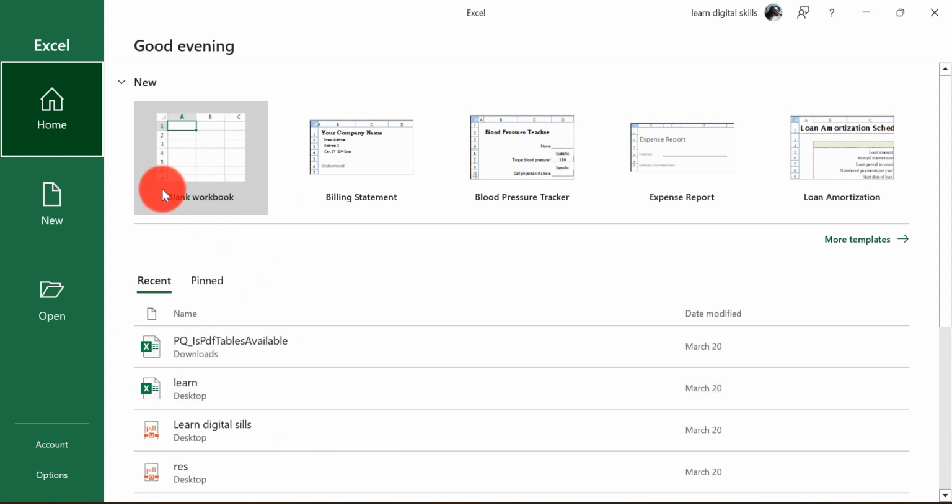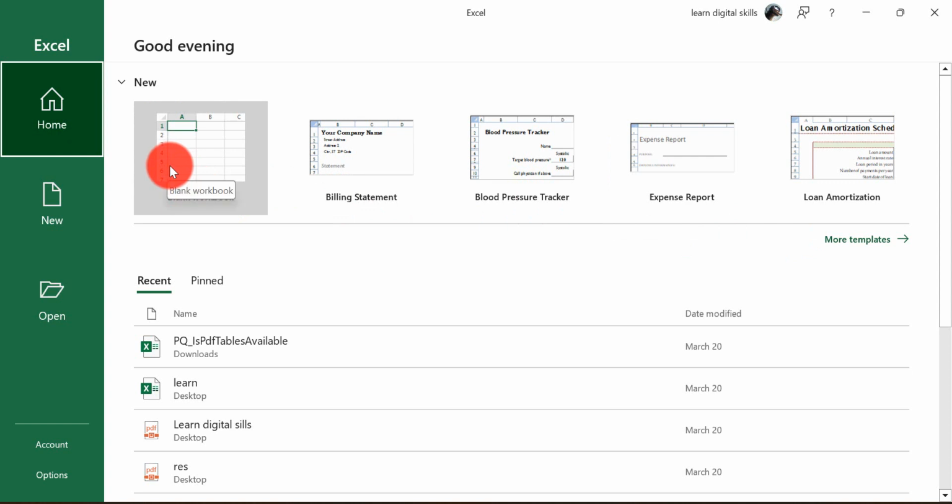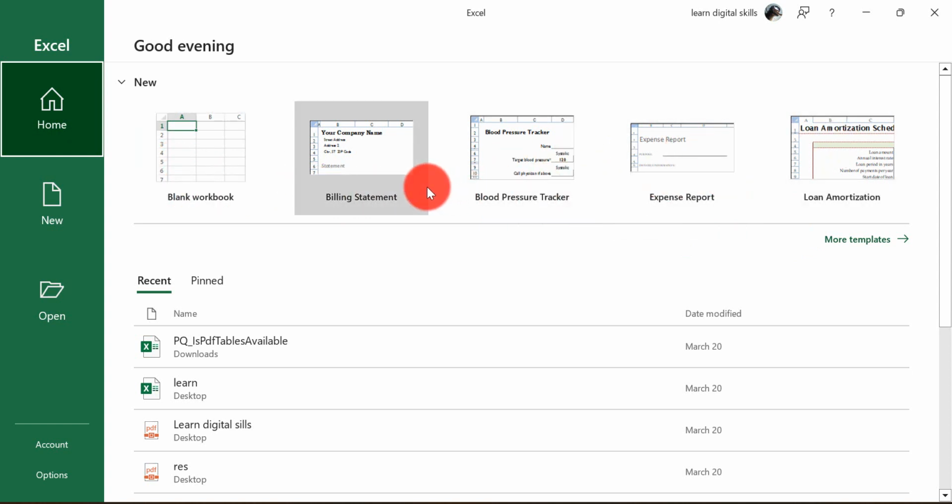After opening your Excel, this is how it's going to be looking when you open your Excel. Then you come over to this part here where you see the more templates. Now, these more templates are where we are going to see different kinds of templates, from billing statement to blood pressure tracker. All of these are templates. But here is a blank workbook. So we are not going to be working with a blank workbook. Instead, we are going to be working with a template.